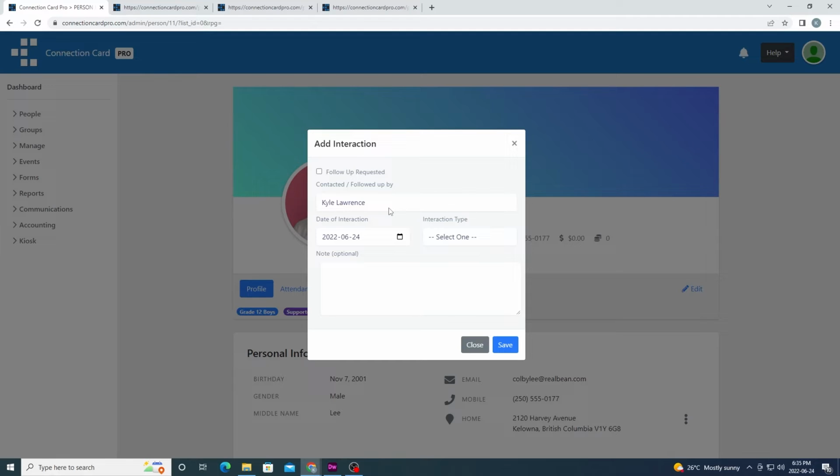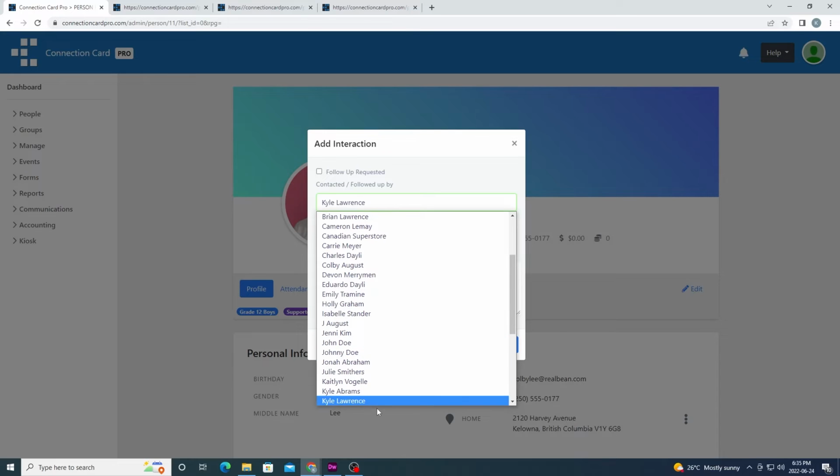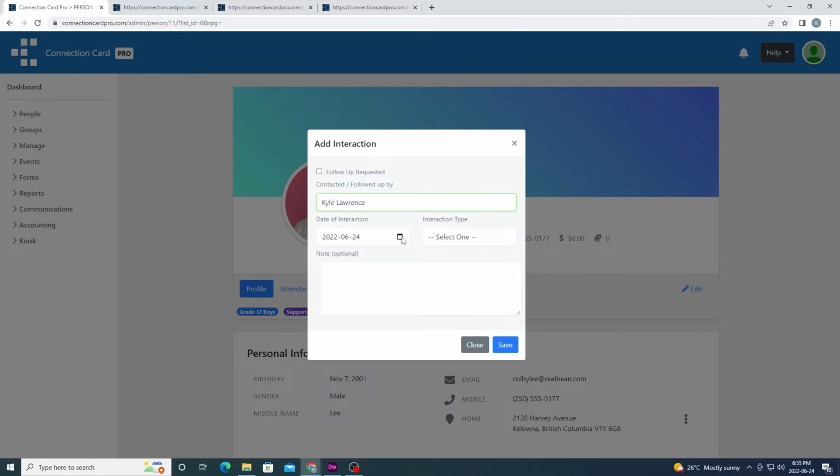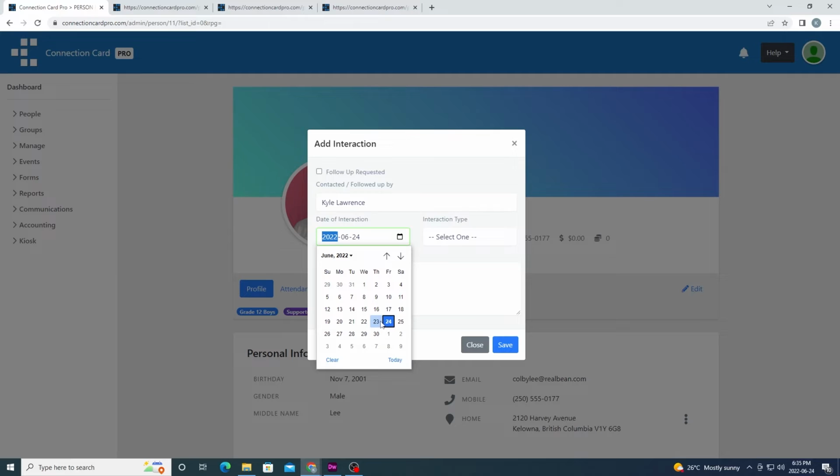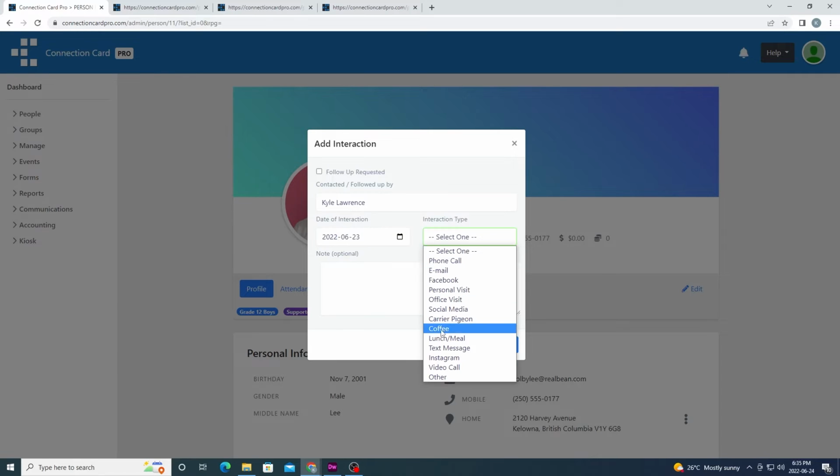If you're using your follow-up column, you'll be able to view the last time that someone interacted with this individual. So if we were to add an interaction, we can choose who it is that interacted with this individual. So we'll just choose myself. We can choose the date of interaction. Let's just say that it was yesterday, and let's say that we went for coffee.